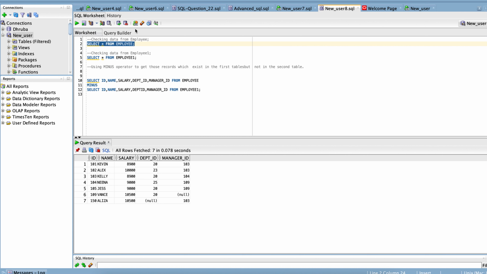Next step, let me check data from employee 1. Select star from employee 1. Let me run this code. It has displayed only 6 records and 5 columns. 6 records having ID number 101, 102, 103, 104, 107 and 109. It has displayed only 5 columns which are ID, name, salary, department ID and manager ID.